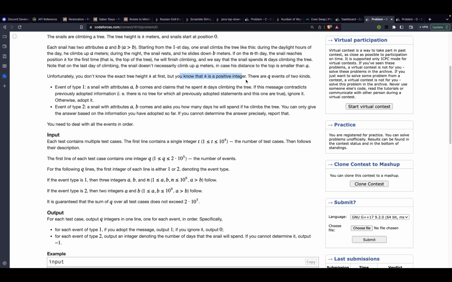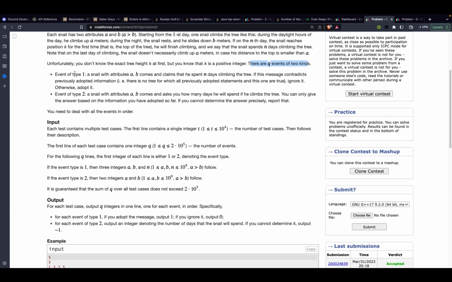So unfortunately, you do not know the exact tree height H at first, but you know that H is a positive integer. So the tree is not dug in the ground itself, it's erected. And there are Q events of two kinds. So what do events mean over here? There is a type of event 1 that means that a snail with attributes A and B comes and claims that he spent n days climbing the tree.